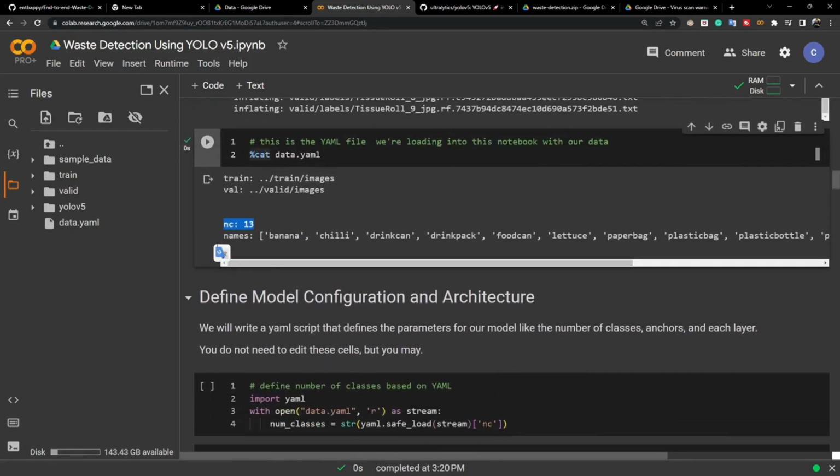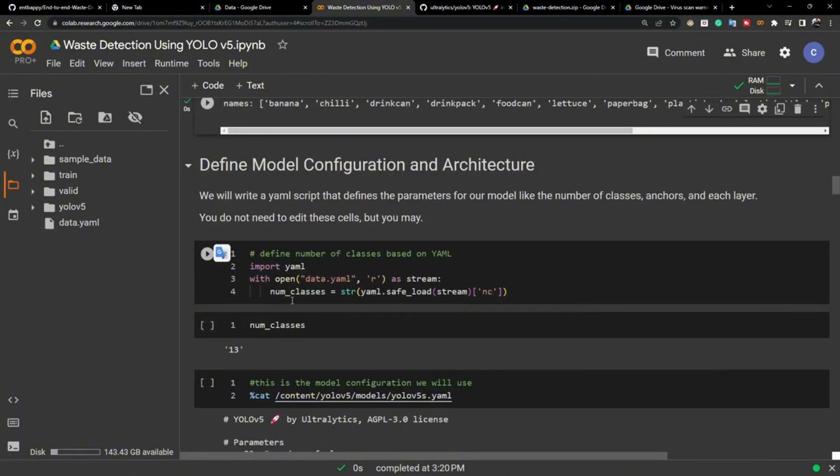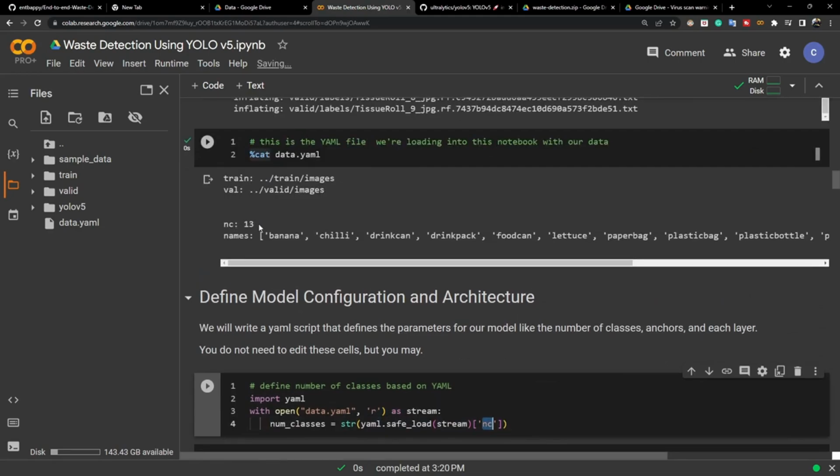Okay, from this data.yaml, I will store it inside this variable. First of all, as you can see, using YAML, I'm reading this data.yaml file in reading mode. After that, I'm loading it, then I'm extracting this NC. As you can see, this is the NC.